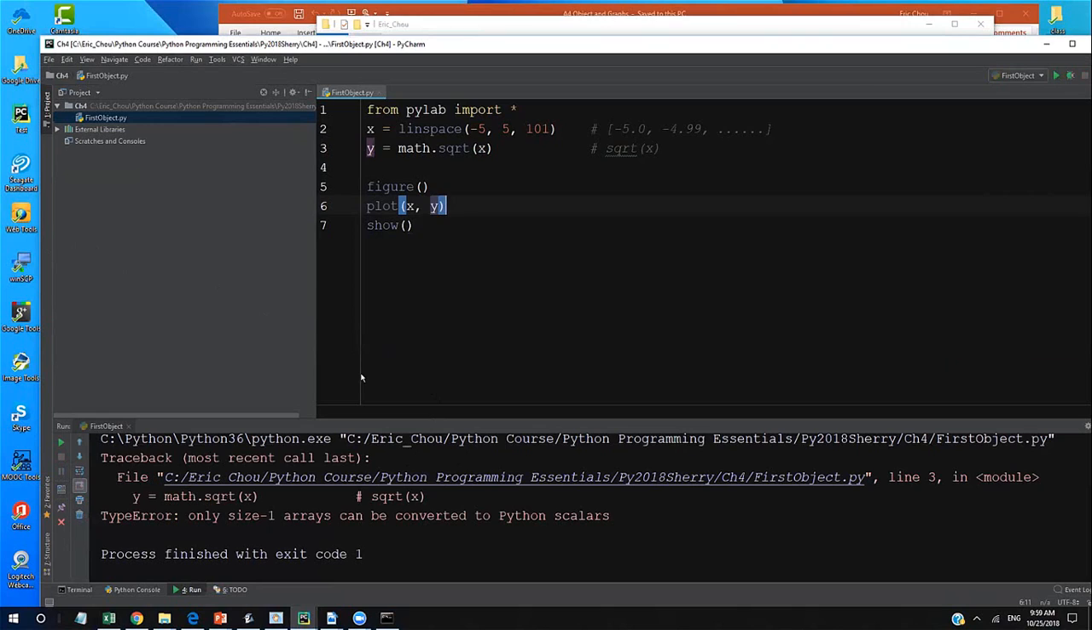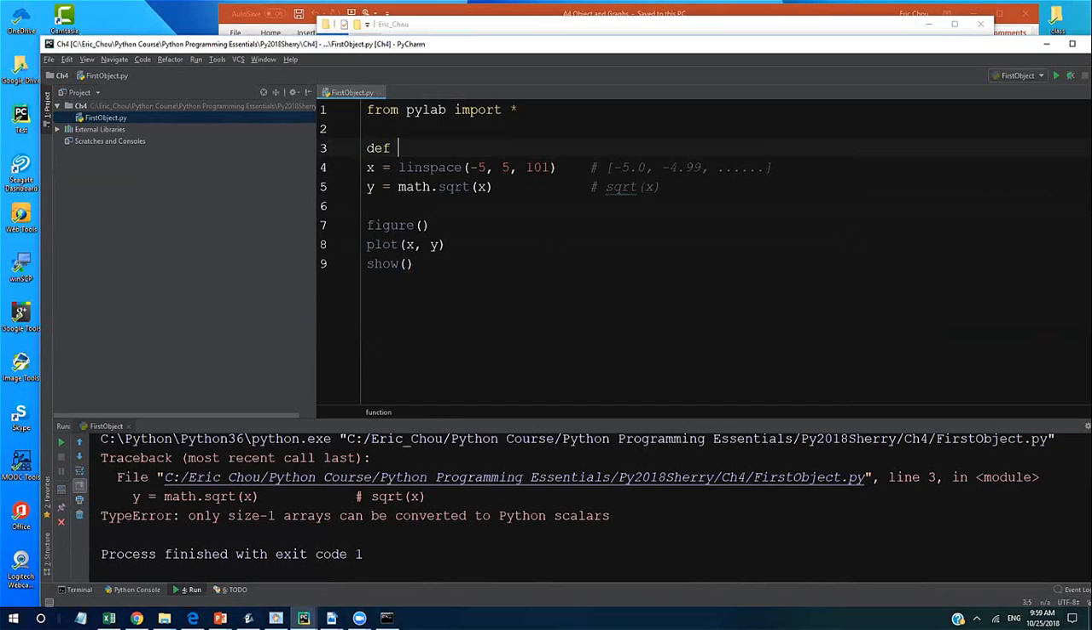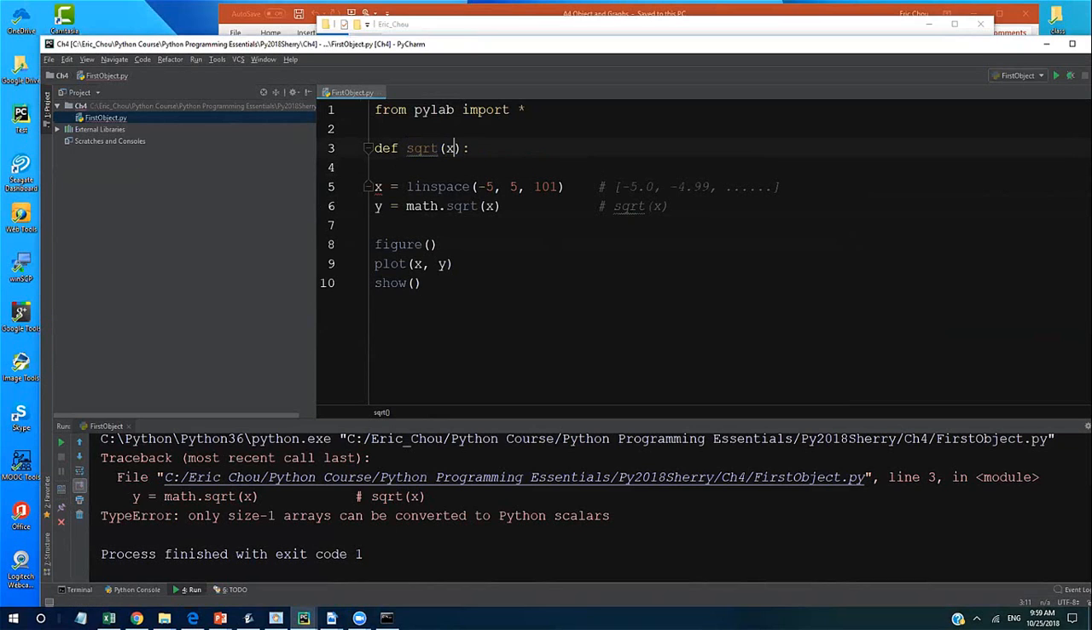It shows an error: only size-1 arrays can be converted to scalar. So actually it doesn't allow this one. Let me do something else. No problem, don't worry. I need to define my own square root, and then here let me put in x, and then for t in x.